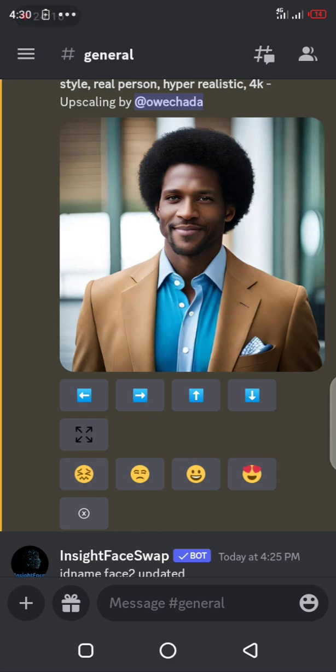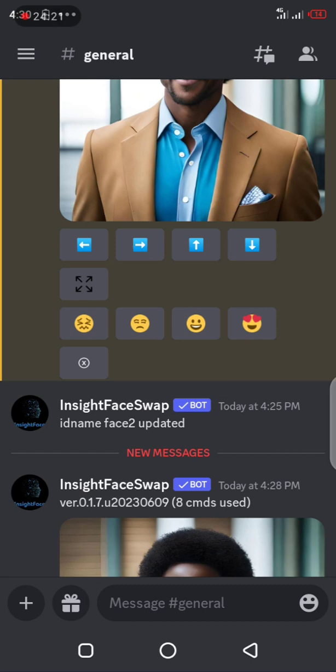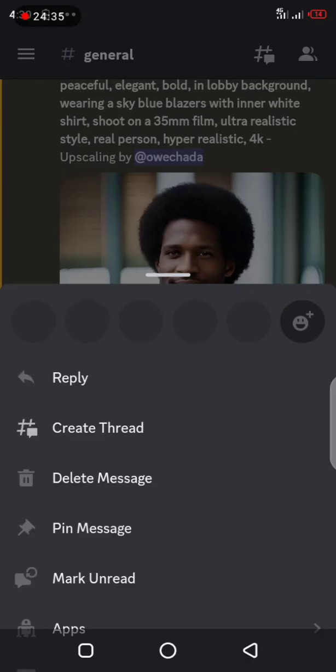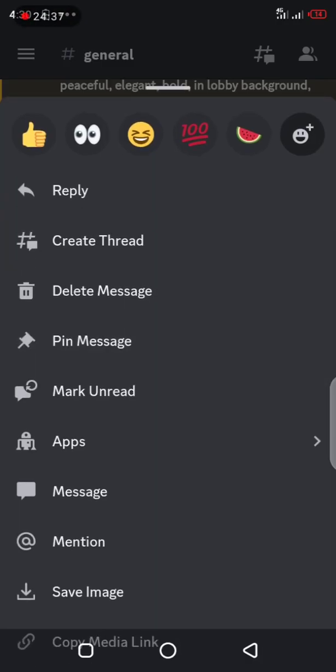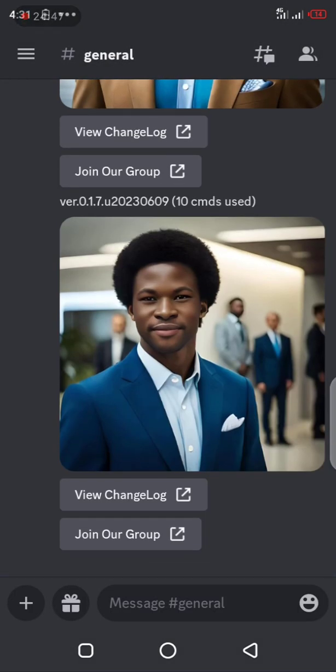So you're going to use the INS face swapper bot to swap faces, right? To do that, you /save ID, select the image you want to use as the face, then long click on the image. It's going to bring up this pop-up where you can click on apps, and then you can click on INS Swapper to swap the face, right? So this is basically how it works, right?